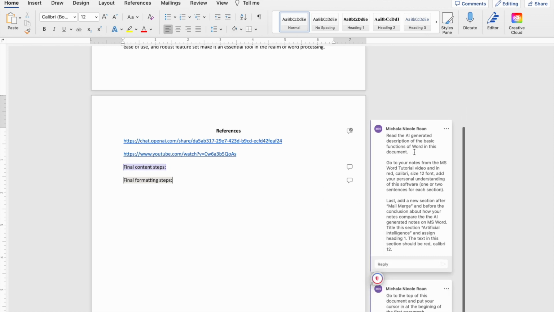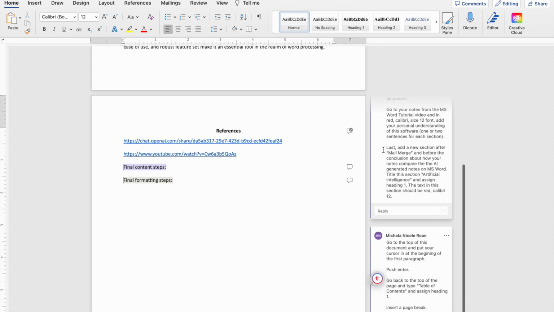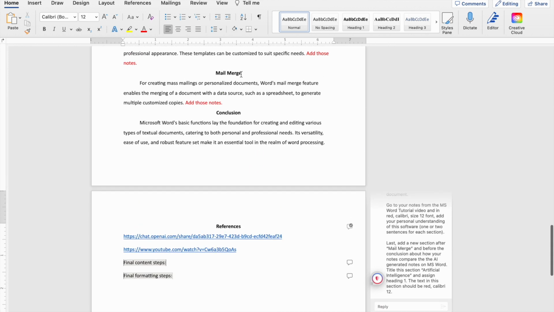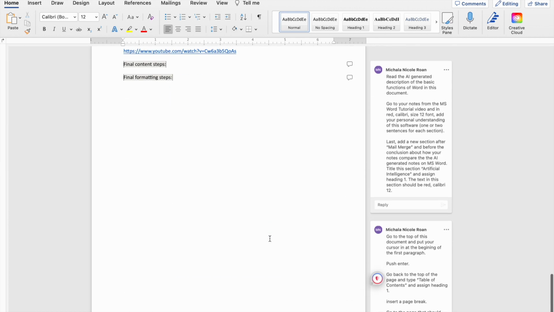So let's double check back in with our instructions here. We read through, we went to our notes, we added in 1 or 2 sentences from our notes. Now we're going to add a new section after this mail merge section and before our conclusion. So we'll go to the end here, push enter, and add in a new section. That section is going to be titled Artificial Intelligence.